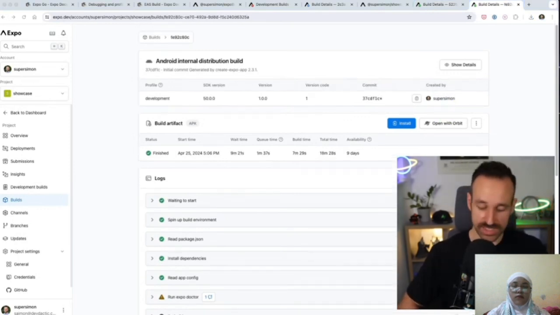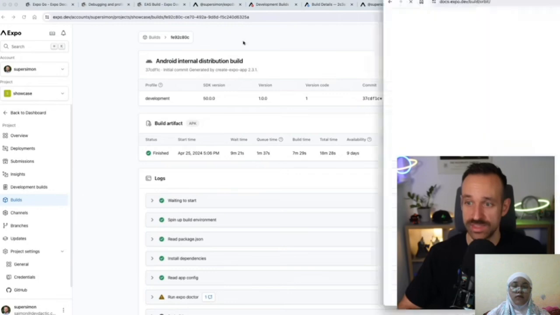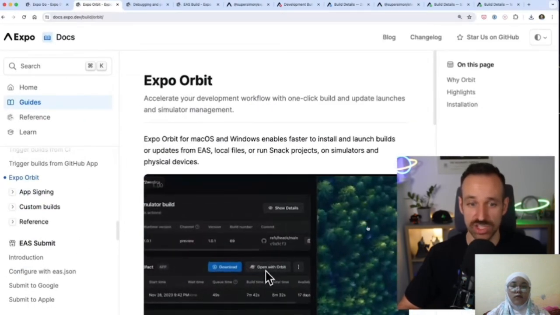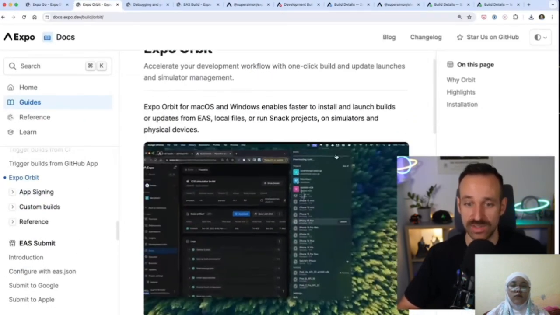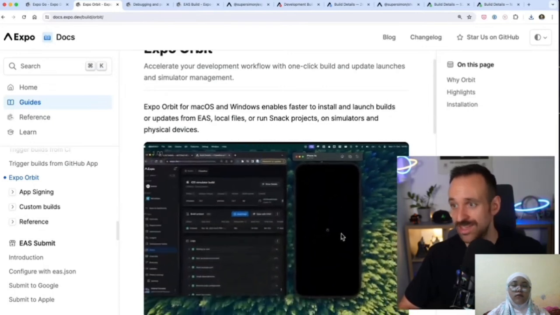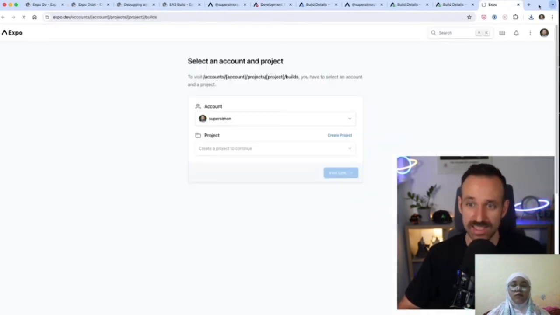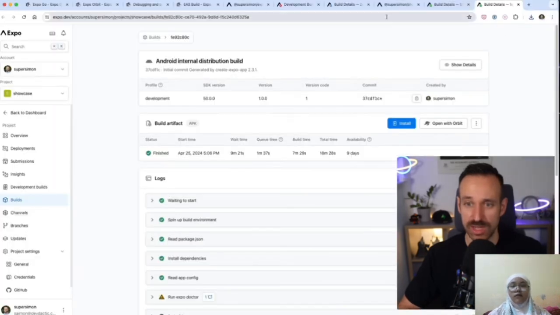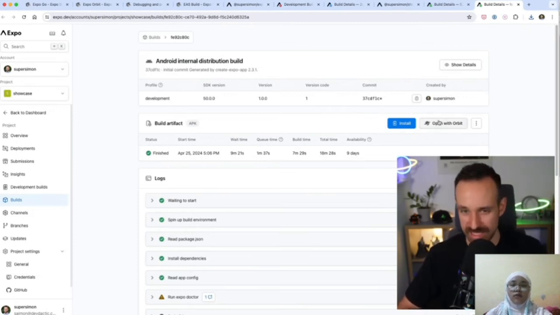So if you're interested in Expo Orbit, you can read about this right here. It's a cool extension that you can install for Mac and Windows, and then you can directly run a build on your device. If I now click Expo Orbit here, you don't see it. I can select a build from EAS, but it's kind of boring. So just check this out yourself. But with Orbit, you could now directly deploy this EAS build to your simulator, to your devices, and it makes things once again a bit easier.